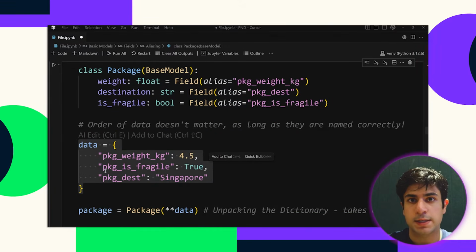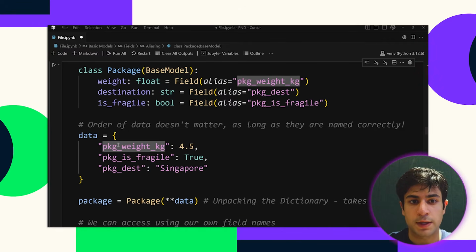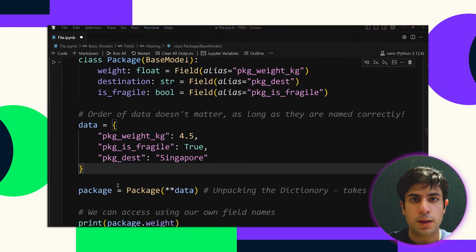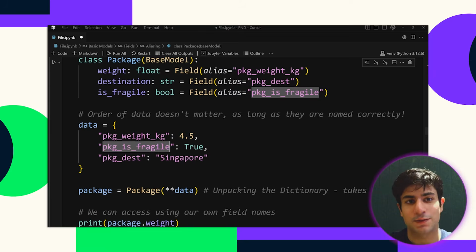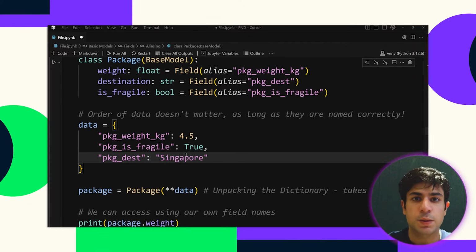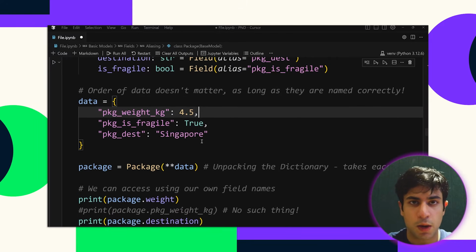Remember how I had said from the logistics API, this is the data we would be getting. So we've got all of this. But how can we match them, or create a mapping method which knows that package weight in kilograms is to weight, package destination is to destination, and package is fragile is fragile? And that's where this comes in. You can see that this creates a mapping method from the alias, from the input parameter of the logistics API, to our backend code variable name. And we're about to see how it does that.